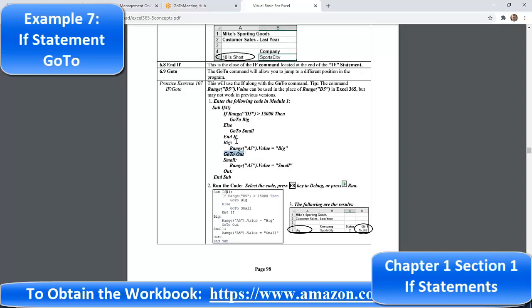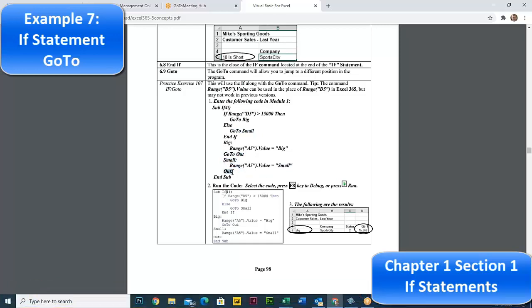But then it says go to out. So this one here says go to small, and then it jumps down to the small here, runs this command, and then it goes to out. And it drops out. See, it just jumps to the out at the end of the routine. So this sort of jumps around a little bit, but if you encounter a problem in the middle of the routine, you could use the GoTo to say jump out. Stop, don't continue running this routine.